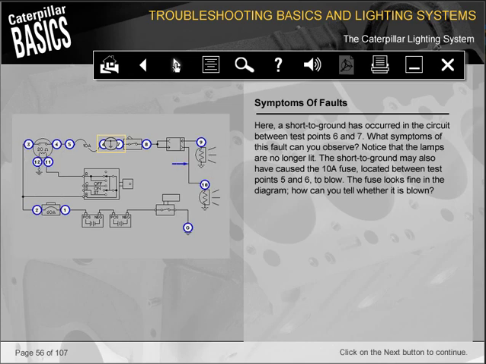Here, a short to ground has occurred in the circuit between test points 6 and 7. What symptoms of this fault can you observe? Notice that the lamps are no longer lit. The short to ground may also have caused the 10A fuse, located between test points 5 and 6, to blow. The fuse looks fine in the diagram. How can you tell whether it's blown?